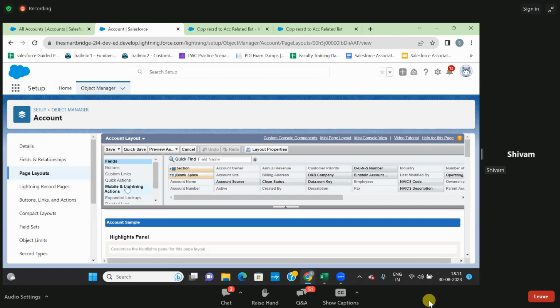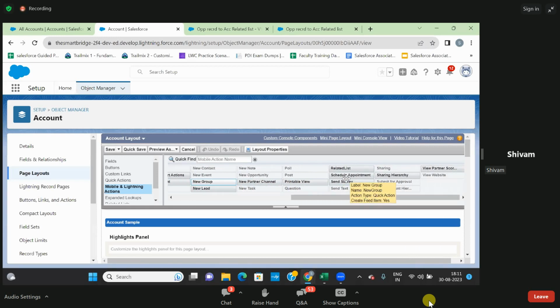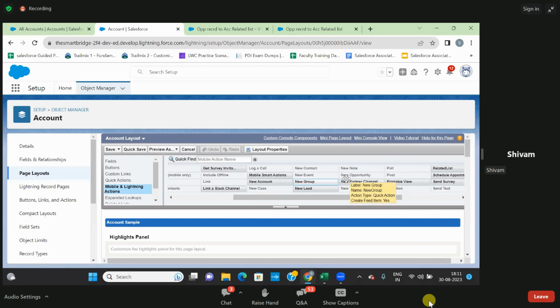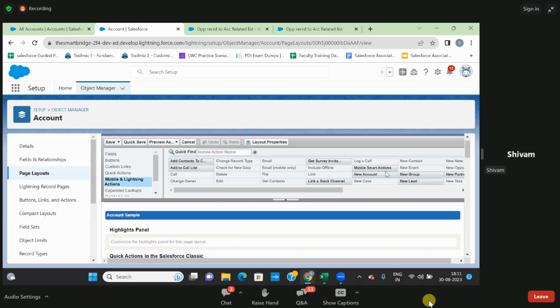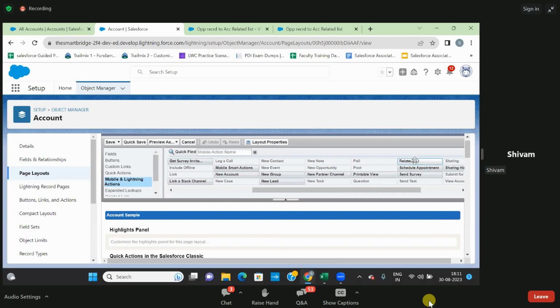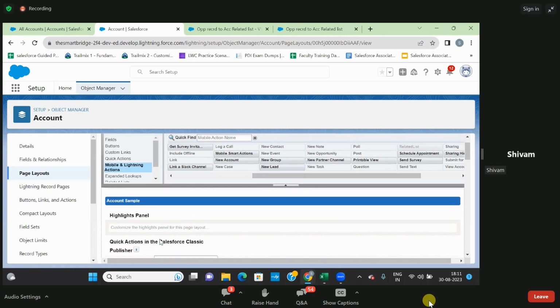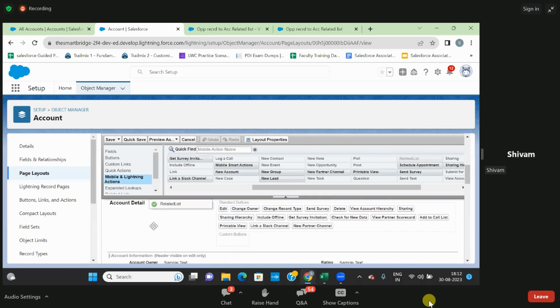Here you will find the mobile lightning actions and lightning actions, correct? So just click it over there. There you will find the field which we have created. So where is the related list? Here you can see there is a related list, right? So just drag that related list, scroll down, scroll down. There you can see actions is there.